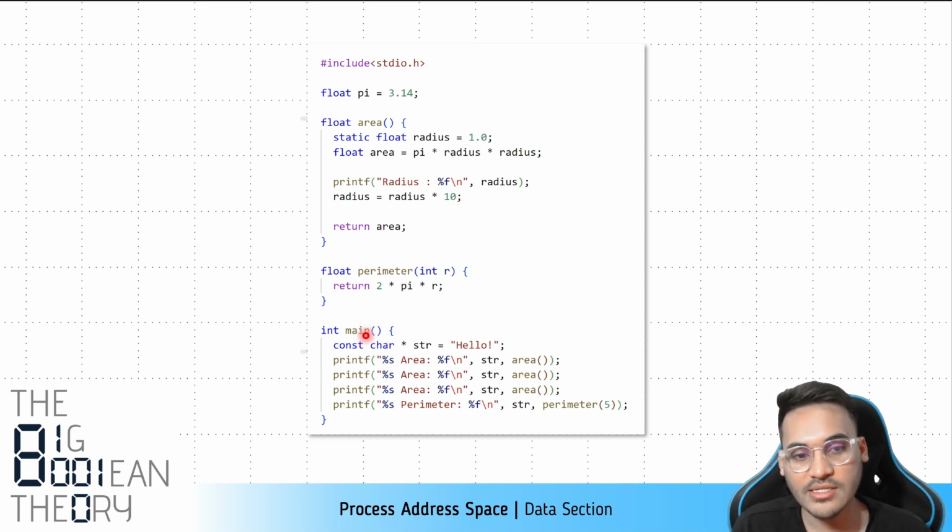There is this main function, and there is a constant string whose value is a hello string. Then there are four function calls: three calls to the area function and one call to the perimeter function. And there is a global variable pi, whose value is 3.14. As the name suggests, the area function calculates the area of a circle, and the radius that it uses is a static float variable whose value is initialized to 1.0.